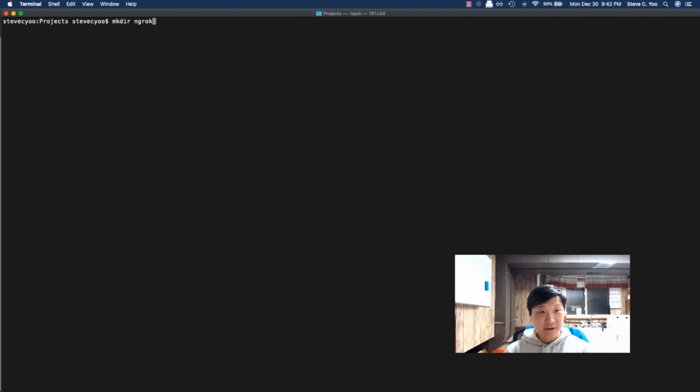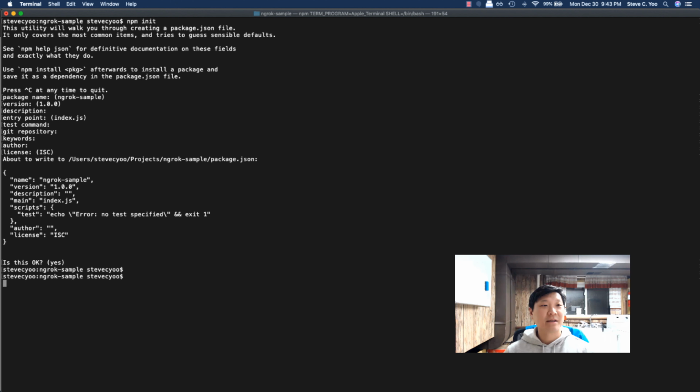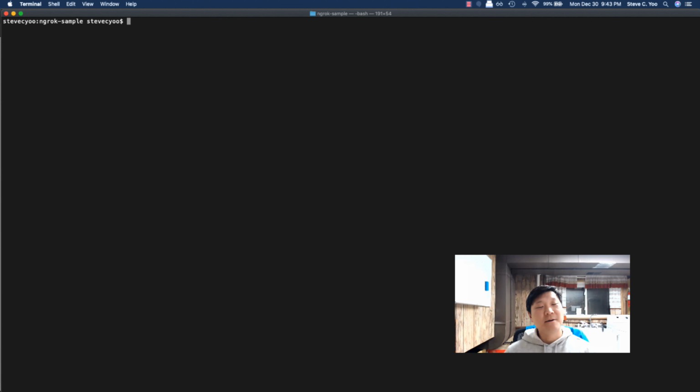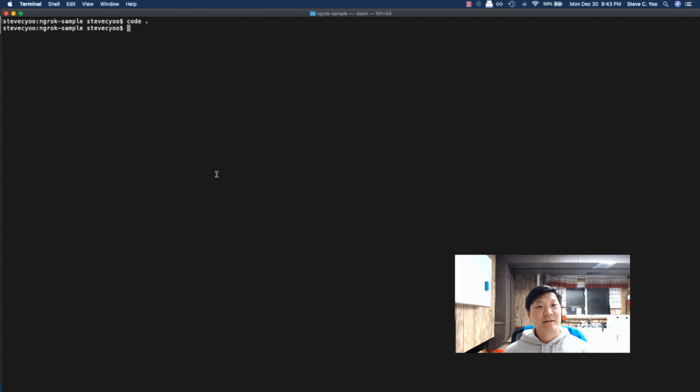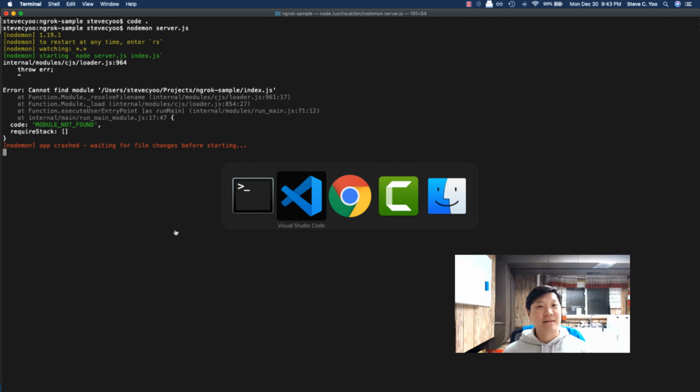Let's do ngrok sample. Let's call it that. cd ngrok sample. Okay, so we're in here. I'm just going to npm init. Let's just get a quick node app going. So I'll just show you this. Let me just get some VS Code because this stuff is nice and quick. And I have nodemon already in there. Nodemon, this is basically, let's just do server.js. There you go. So it's running, it's not there because there's nothing there.